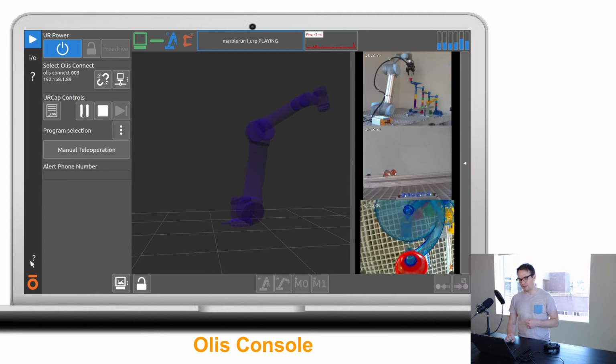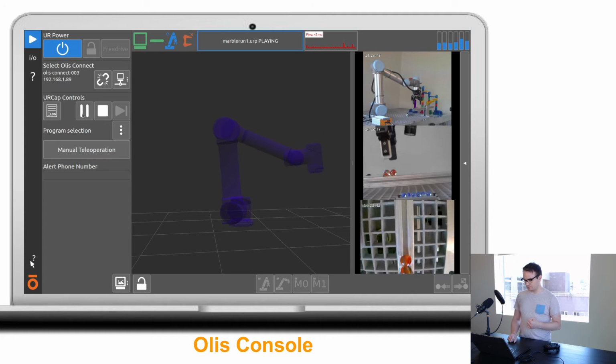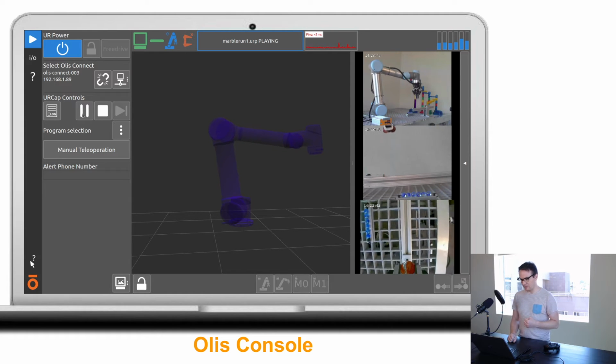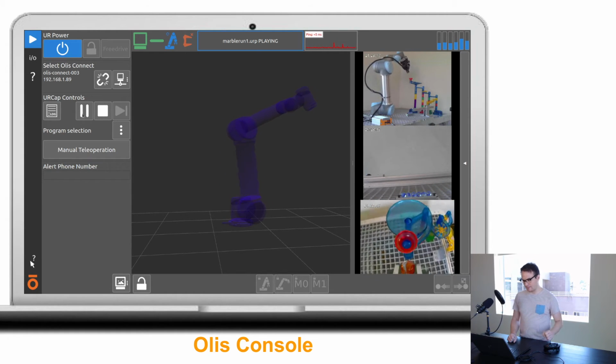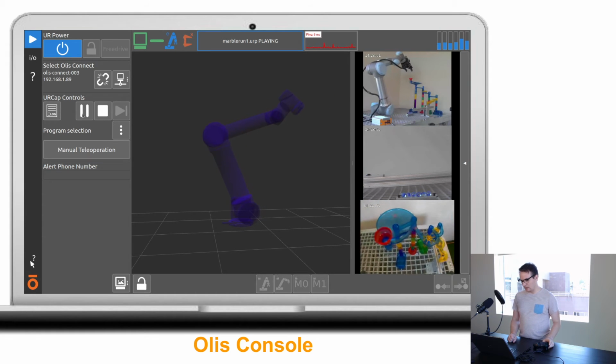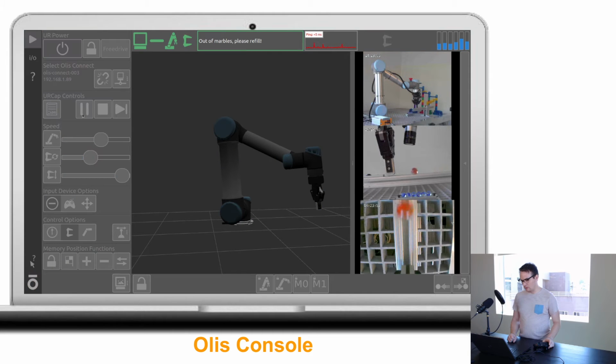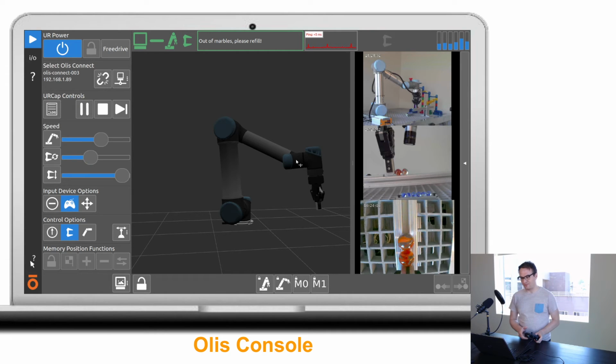The robot starts by going to the drop off and then goes down and picks up the marbles. And off they go. Now the robot's going to go down, and it got there too soon, so there was no marble to pick up, and the grip check failed. And we're now in teleoperation. It says out of marbles, please refill.